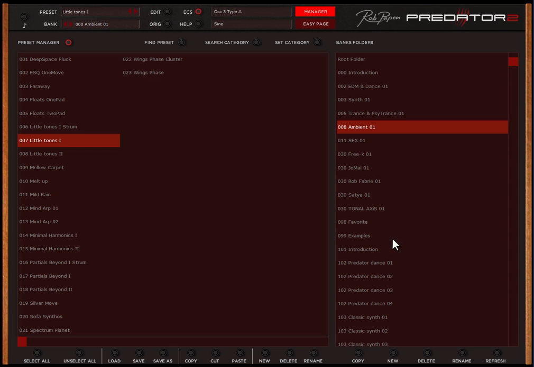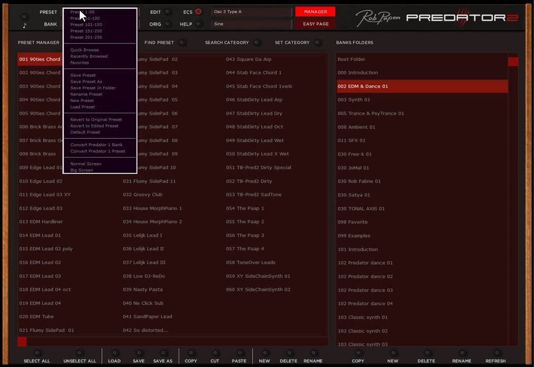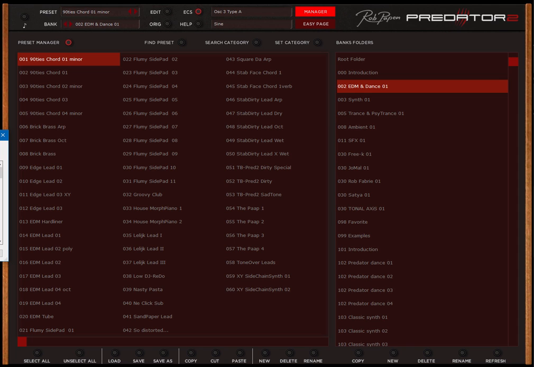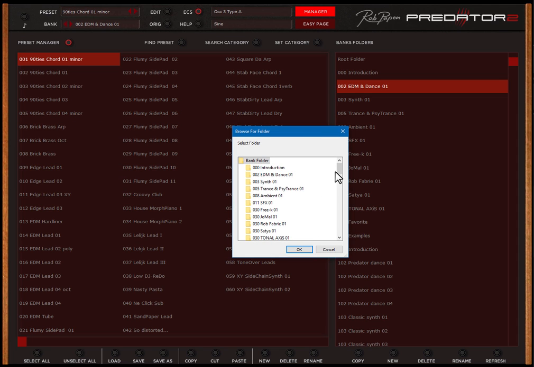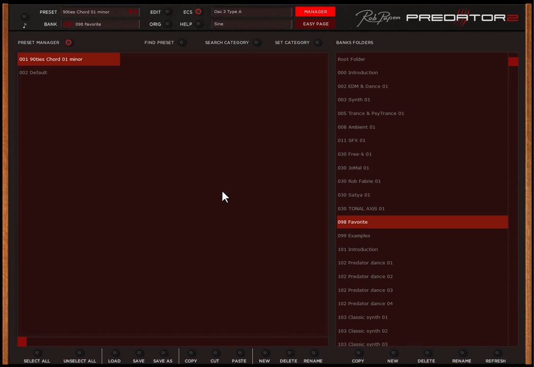Okay, then you see here it appears, favorite. And if you're working in the synthesizer and you have a nice sound, for instance this one, and you want to save that one, simply go up here and say save preset in folder, and then you pick here this folder, favorite, select it here, press OK. You keep the same name, of course, and then you also have this one in the favorite.